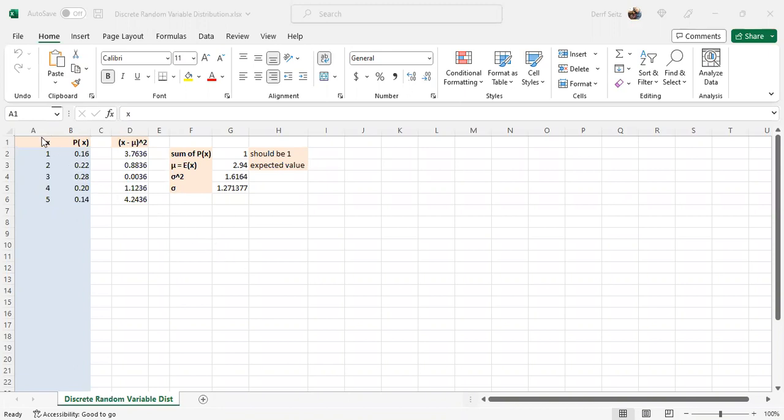In your first column, the random variable x, you put its values of the different possible outcomes. This data shows 1 through 5. Your data will be whatever the outcomes are.